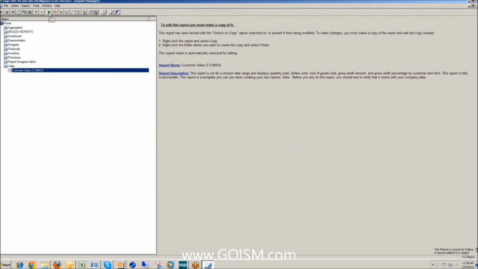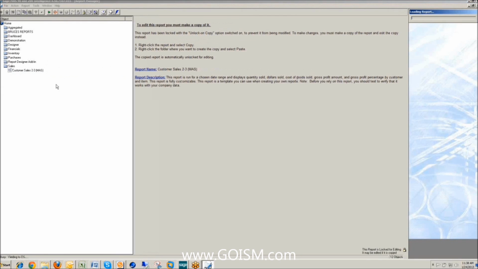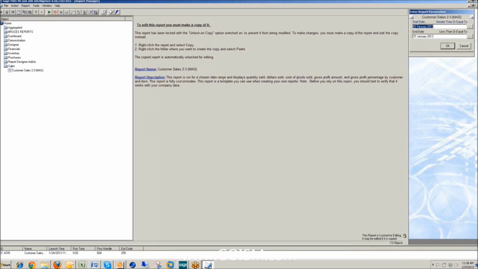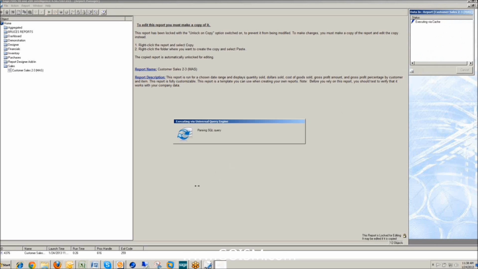Okay, so the first report, we're going to run a lot of reports today. First one we're going to do is run this customer sales report. We're going to hit the green button here, and it's going to start loading our report. And this is demo data we're using. So this is from the ABC Demo Company, if any of you are familiar with MAS. And that data is dated May of 2010. And then we'll say OK here.